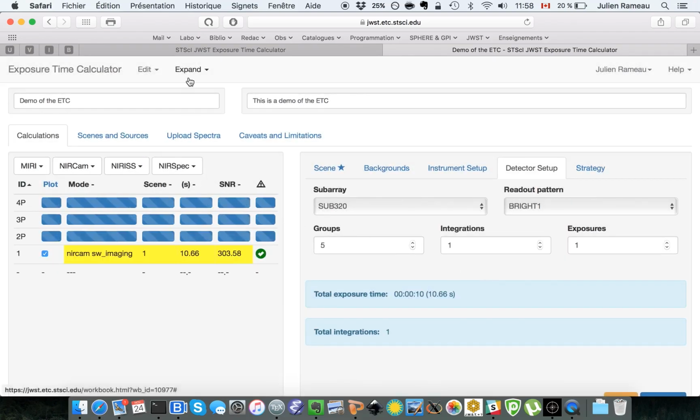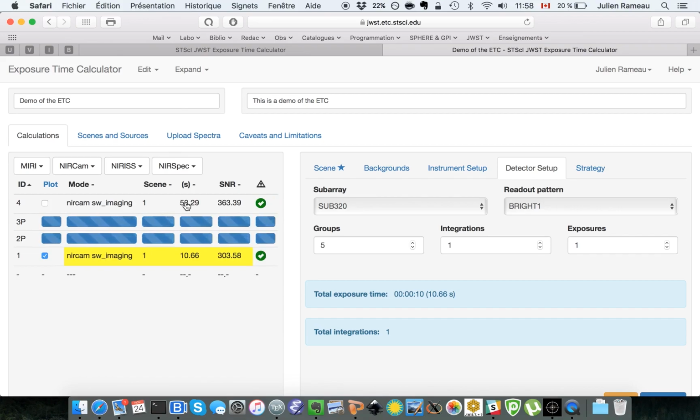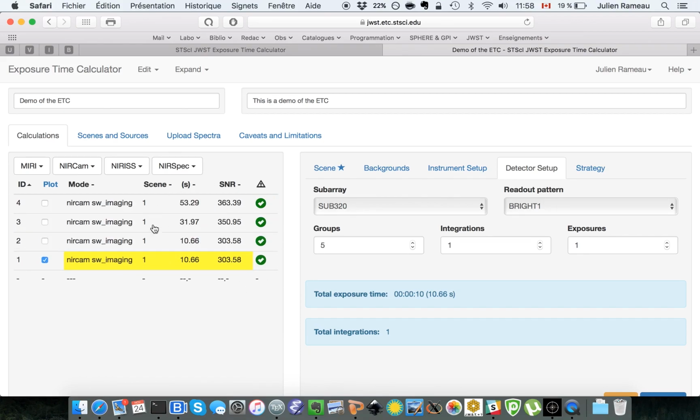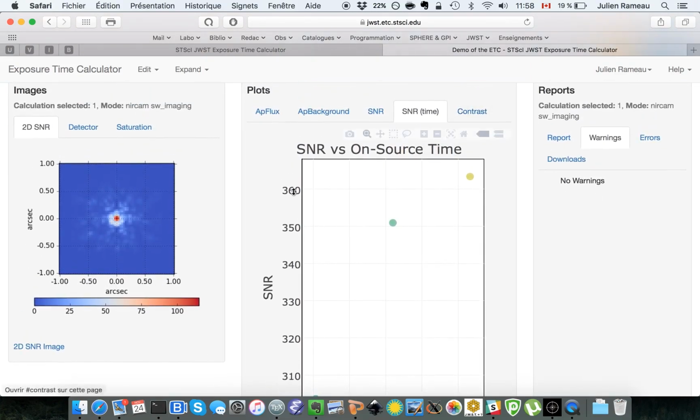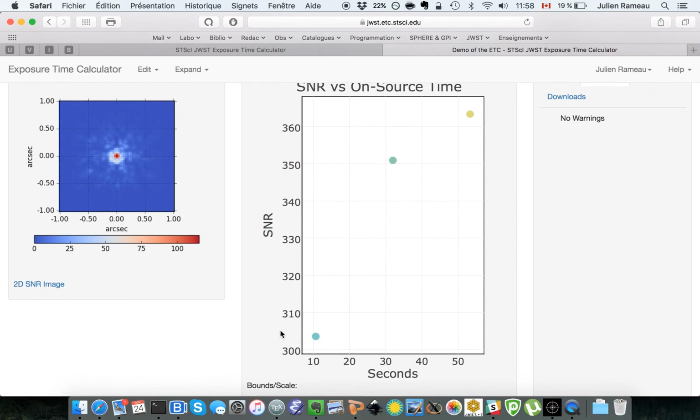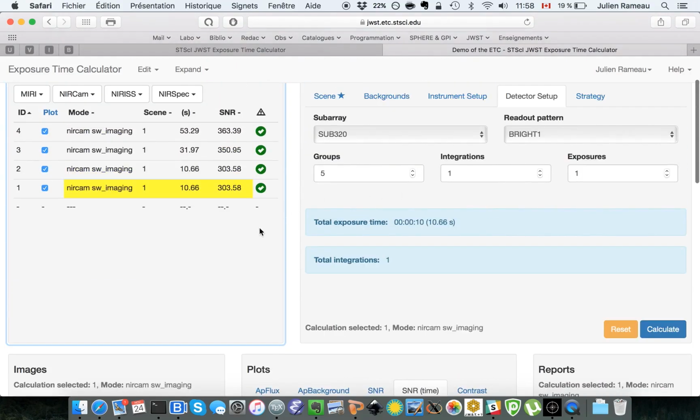So the batch expansion will generate many rows in the calculation table, one for every parameter combination. Alright, so all the calculations are now done, and if I want to compare the results, I basically check all of them and go to the bottom panel. In the SNR as a function of time, we now see the improvement of the SNR as a function of the exposure time. Alright, and we have here a summary. We see the increasing exposure time and the corresponding SNR.